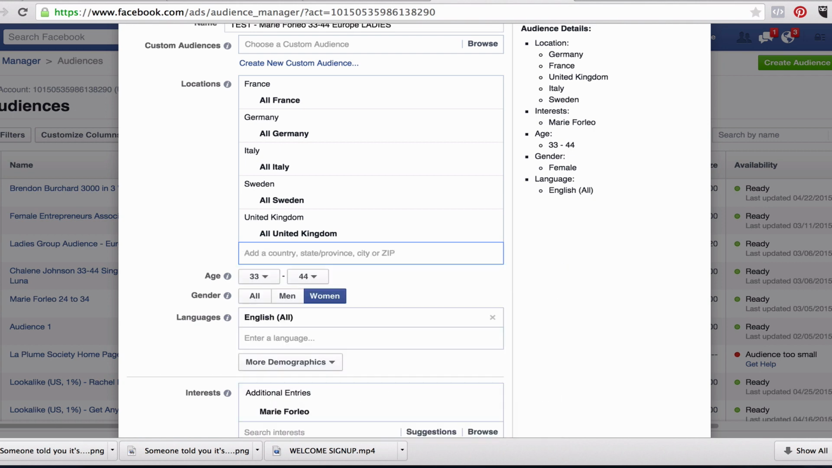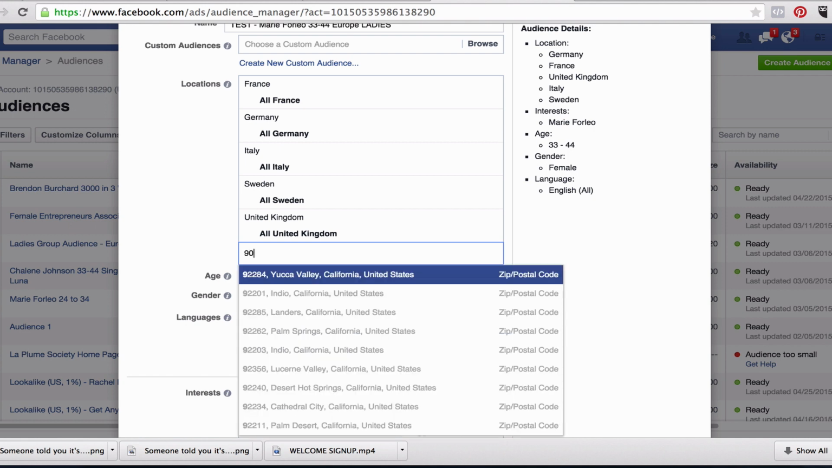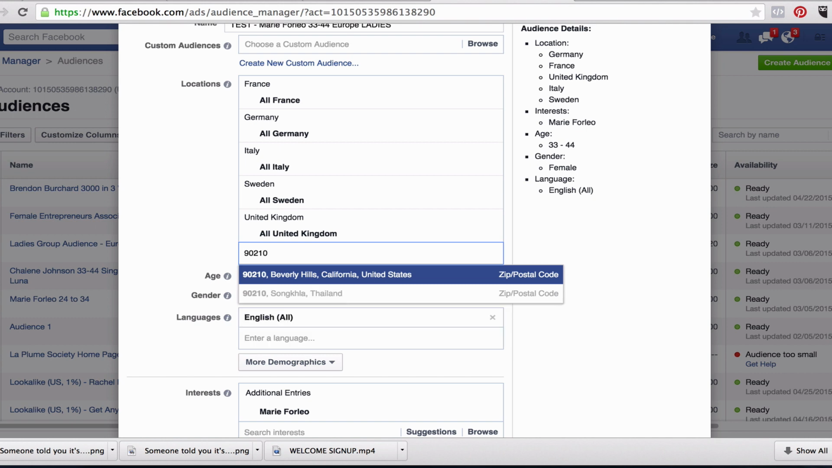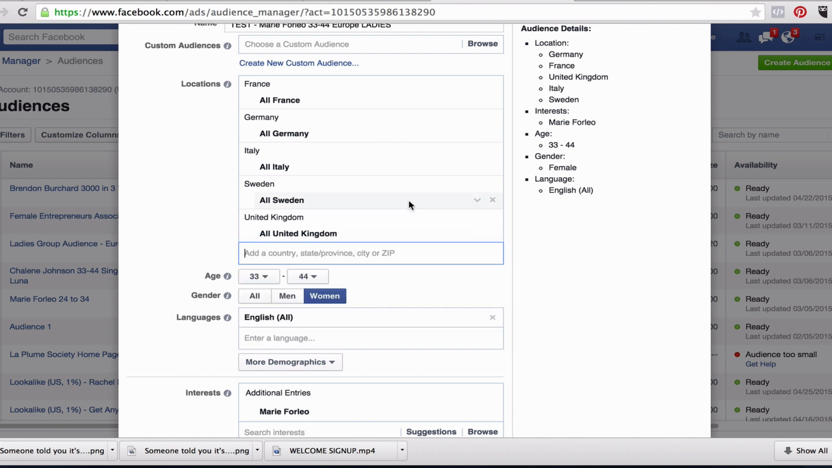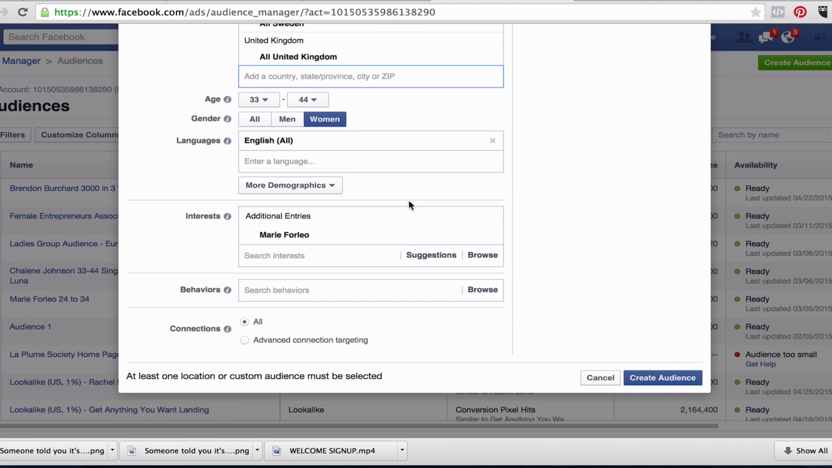Let's say I wanted to reach high-end clients because I was a stylist, or I'm a fitness provider and I want to make sure that people can afford my supplements. Well, 90210, bam, Beverly Hills, that's what I'm going to target. You can get really, really specific with this location tool. So definitely play around with that.